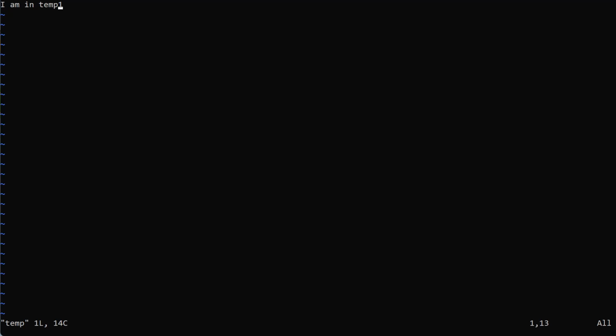To check and list the buffers, we have the command :buffers. It shows that I have only one buffer. You will see the number one, and the next symbol tells me that this is the current buffer, and next is the name of the file and the current line.